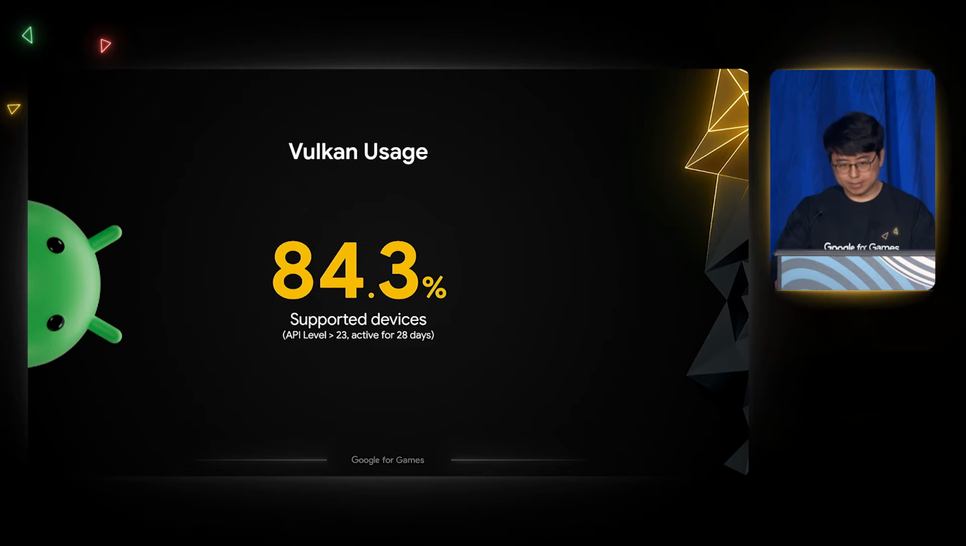Of active Android devices with Google Play, 84.3% of devices support Vulkan. This is from API level 23 and higher, counting devices activated during the last 28 days. We expect this number to steadily increase over time, and personally I hope one day it will be 100% in the future.